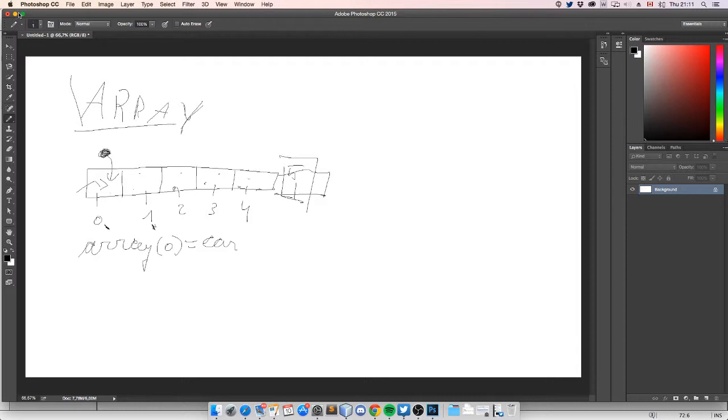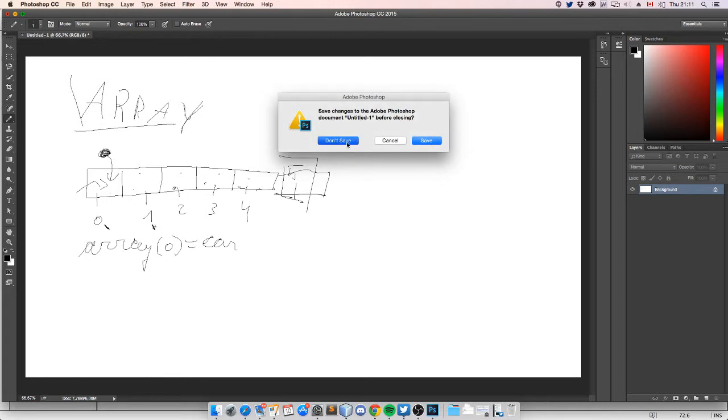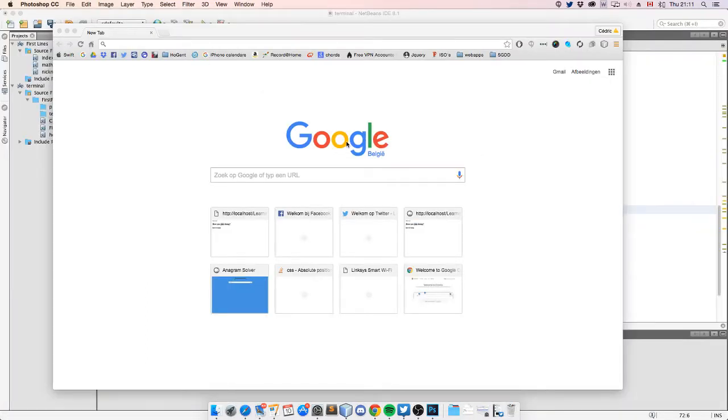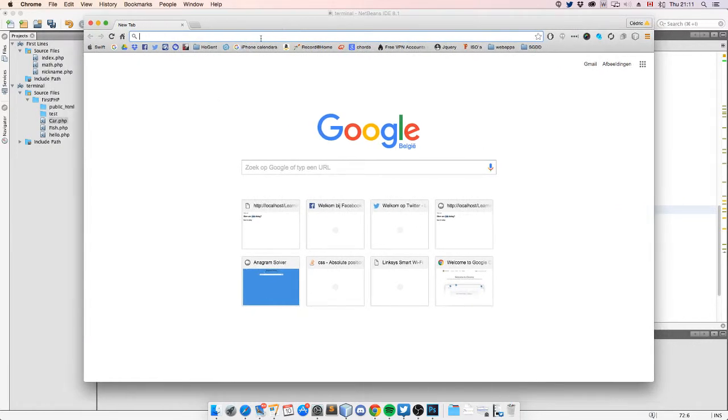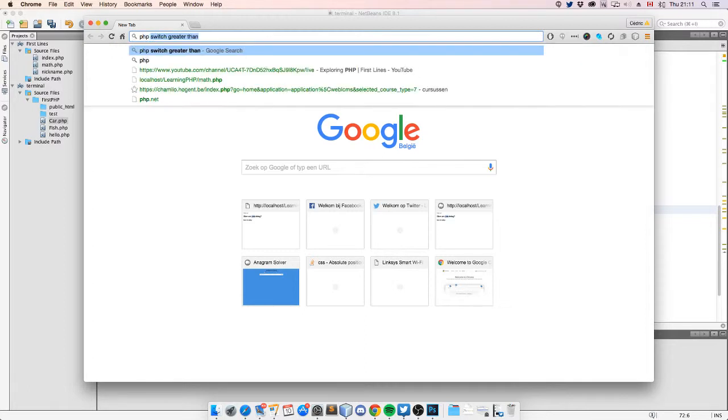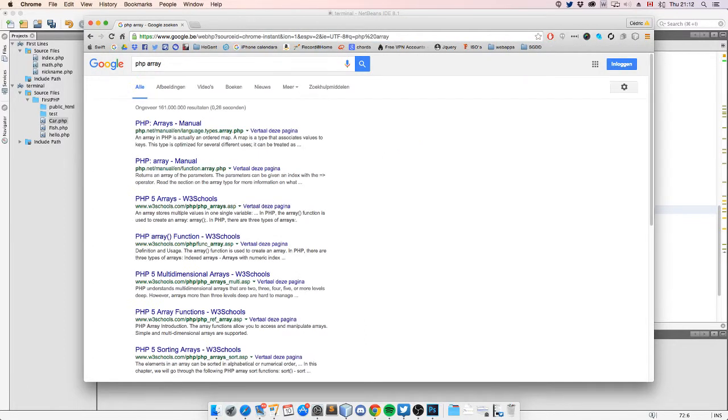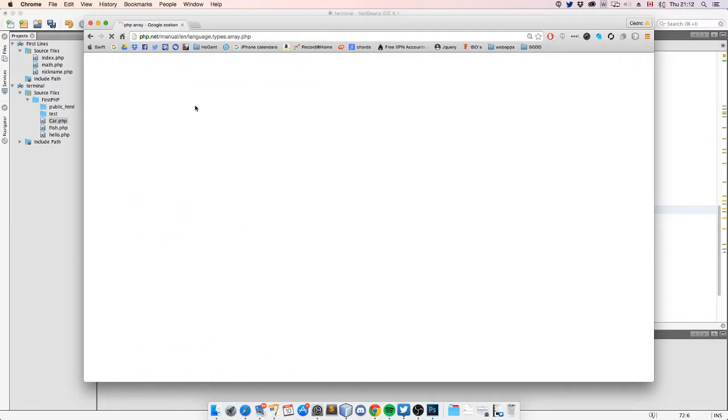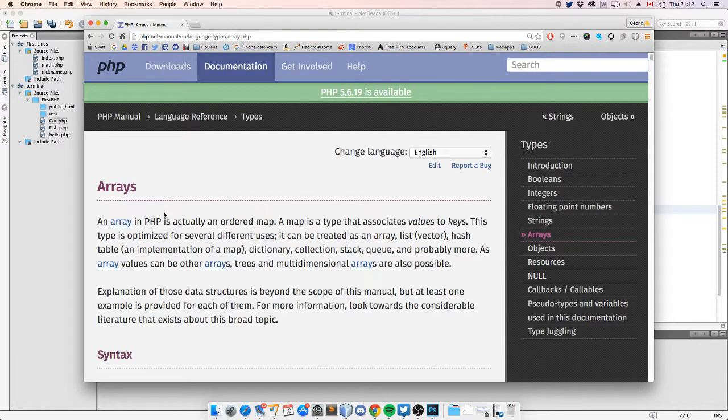So I'm going to put my Wacom tablet aside. We're going to delete the Photoshop file, and let's search PHP for a small array. PHP array, arrays manual. That's exactly the thing that we're looking for.